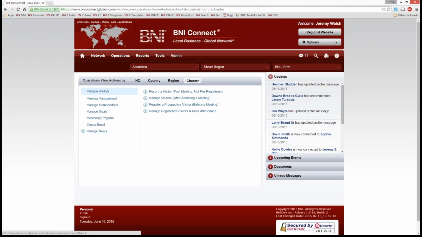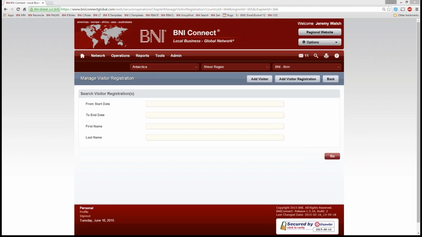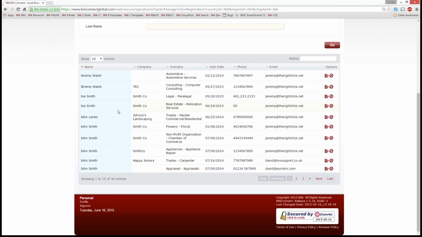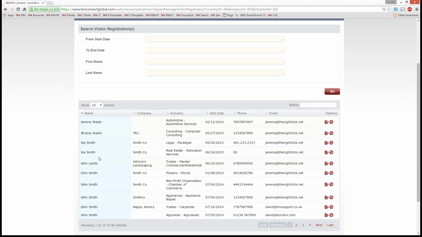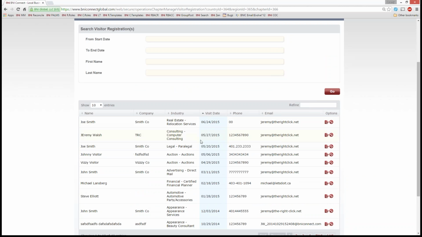Now, the process I recommend is to first check to see if the visitor pre-registered. And for that, we're going to go to manage registered visitors. From here, we can do a search for various people or just leave it wide open and just search all of our registered visitors. You can see that I've registered a couple of times to visit this. Joe Smith and John Smith, they're frequent flyers registering for our chapter here. Of course, you can sort this by any of the fields for visit date or things like that.